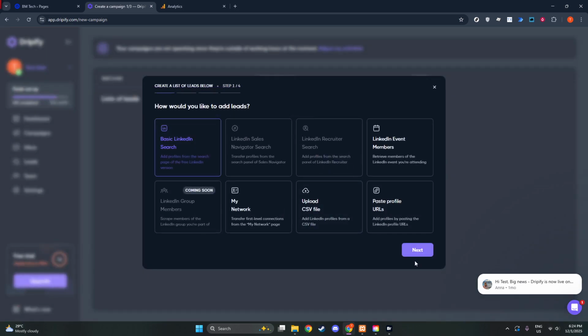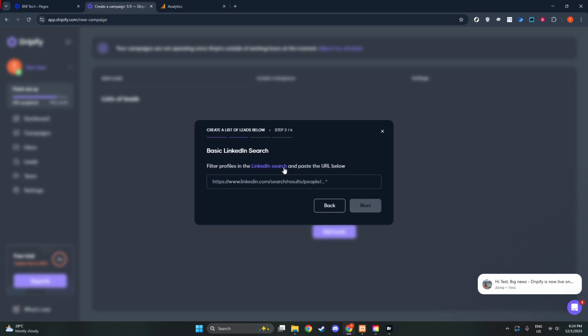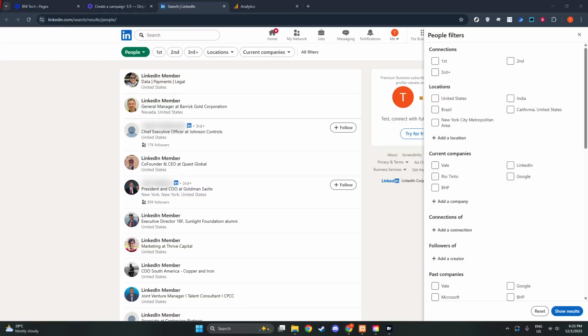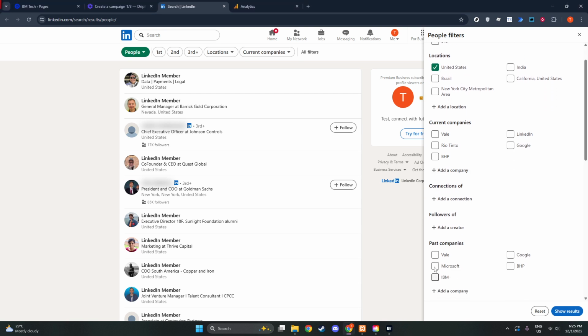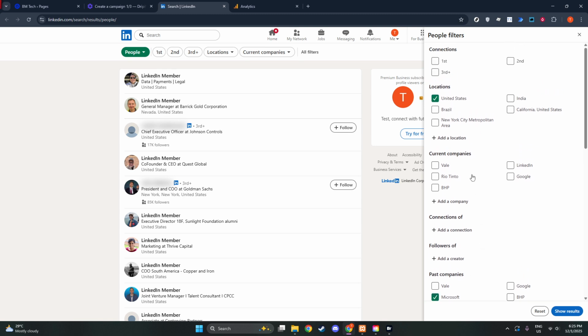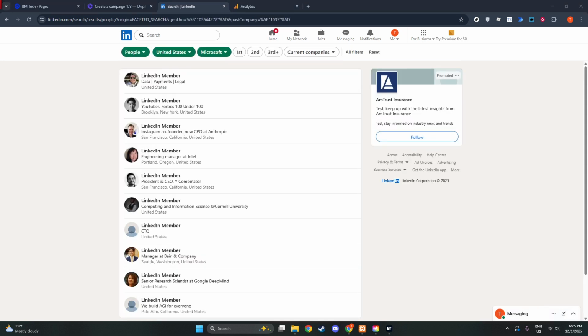Dial in the criteria that matter most to you. Think keywords, location, industry, company size, seniority, or job title. The goal here is to create a clean, relevant set of results so that what you import into Dripify aligns with your outreach goals. Once your results look right, don't click into individual profiles just yet.